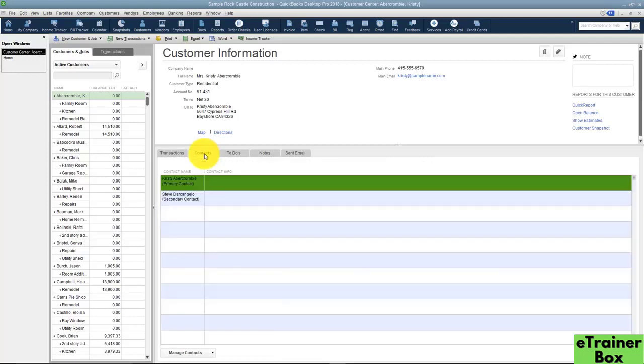The next tab over says Contacts. This would be any contact you want to keep track of related to Christy. You can see there's a couple of them here already. We've got Steve and Christy.